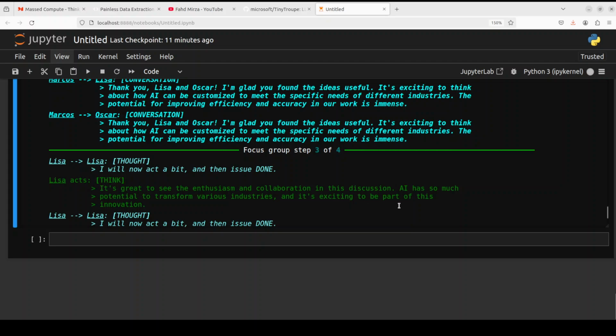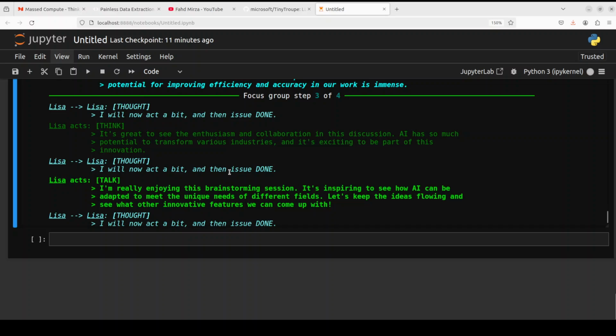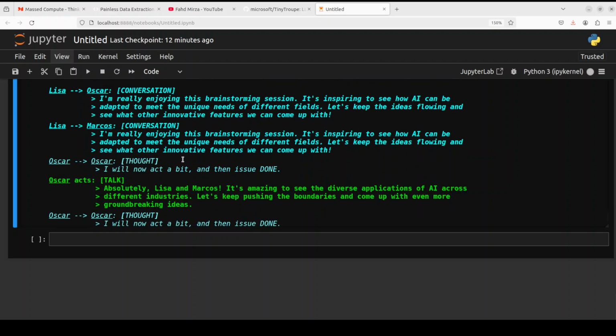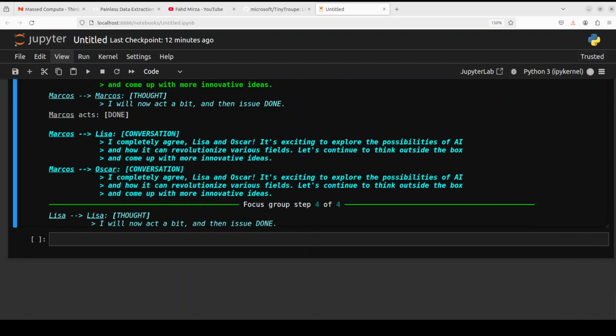You see that Lisa is thinking. Let's wait for it to finish. It is taking a bit of time. So let's keep the ideas flowing, see what other innovative features we can come up with. Cool stuff. And then again, Oscar is coming up. And now they are at step 4 of the focus group.